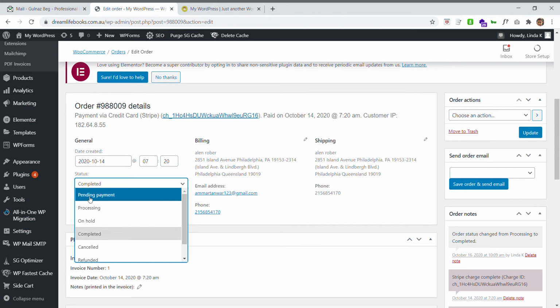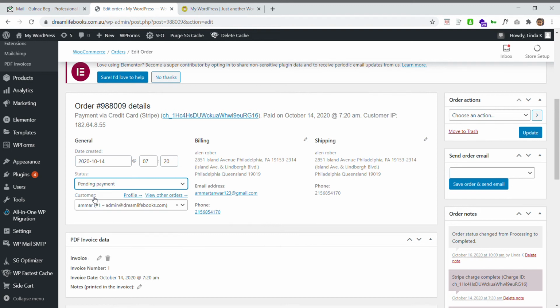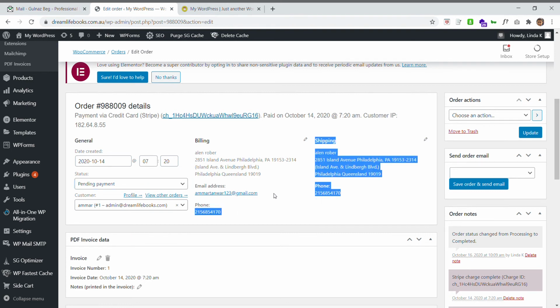Sometimes it may happen that there is a pending payment. The status will be showing as pending payment, which means that the customer tried to place an order on your website, and for some reason the payment has not been received either by PayPal or by Stripe because of some technical issue or maybe some error. So in that case, you will have all the details of the customer here, maybe the phone number, the email address.